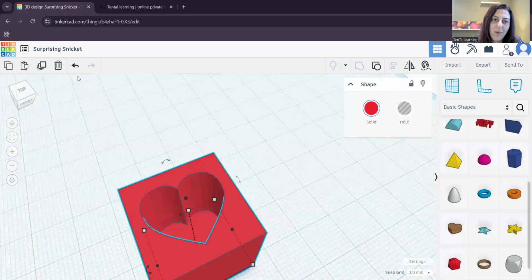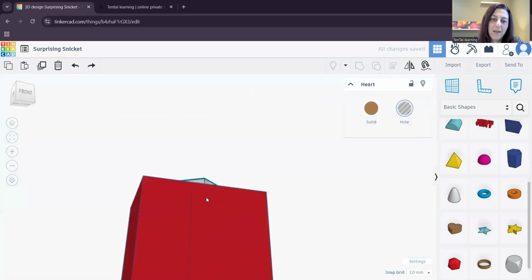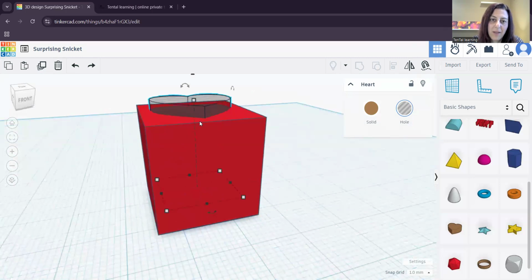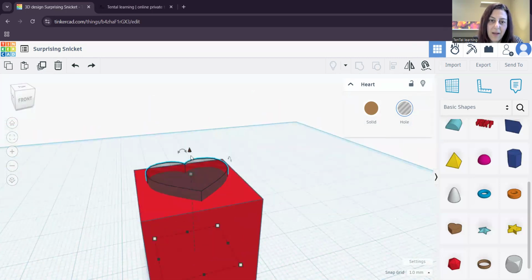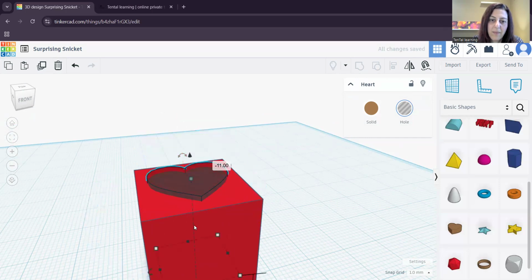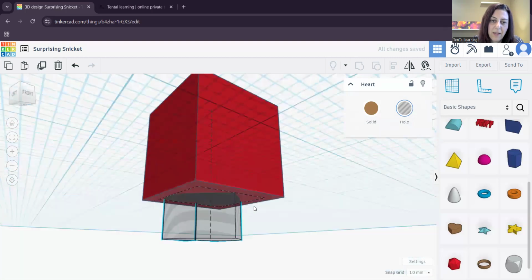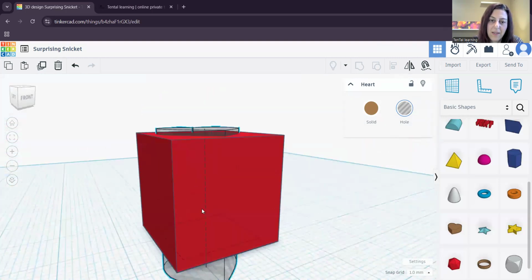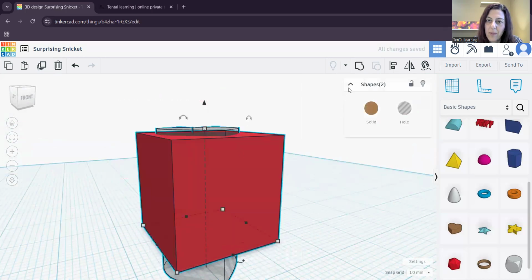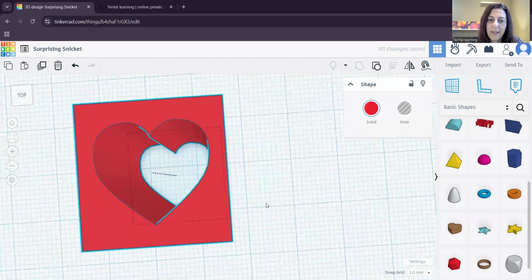But let's undo one more time. What if I want to cut all the way to the other base of the box? I can make it a little bit taller again and push it down. I have to see it coming out of the box. It is coming out of this other face. And now we can select both and group one more time. So here it is.